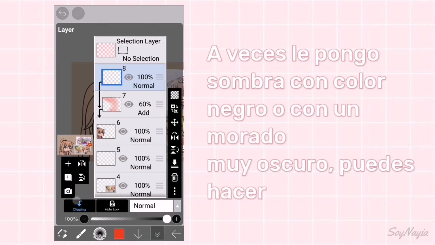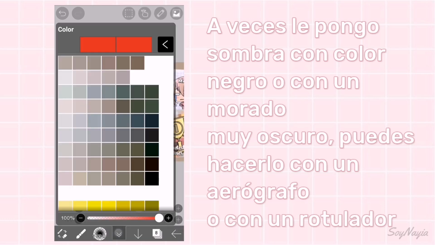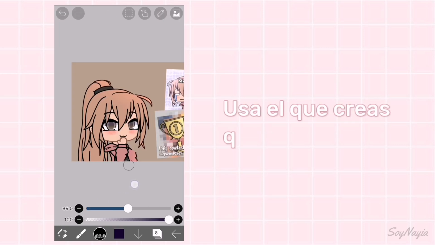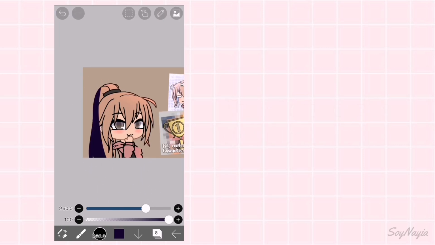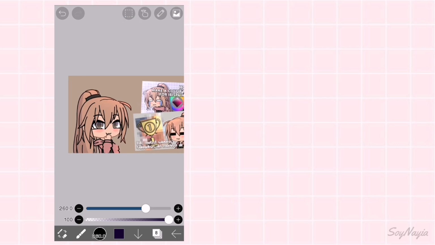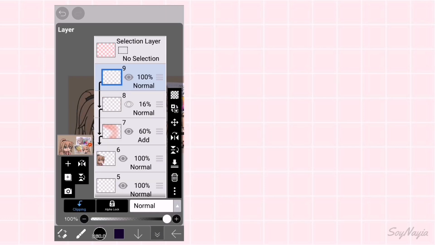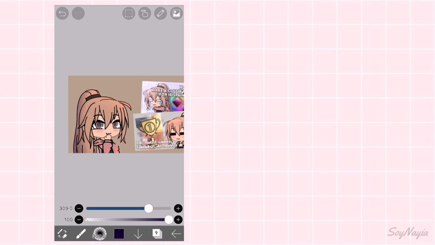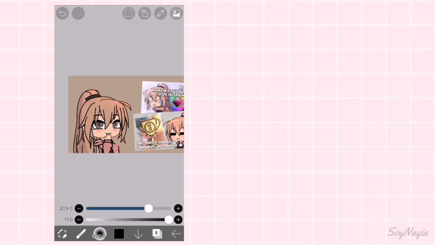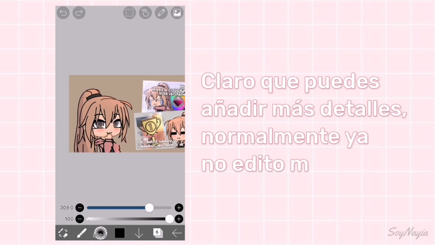Sometimes I also add shadow with a black or a very dark purple color. You can do it with the airbrush or with a felt tip pen, the one that you think fits the most. But I prefer to use the felt tip pen and a dark purple color. And we finished editing the OC. Of course you can add more detail.